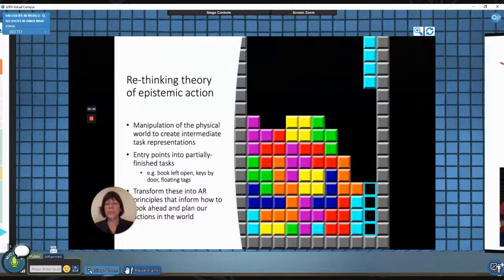And we can then think about new further AR design principles that can inform how to look ahead and plan our interactions in the world. And I think that's probably one of the areas where there's most scope, is to think about how we're planning in the future and how we can use the environment to help us.